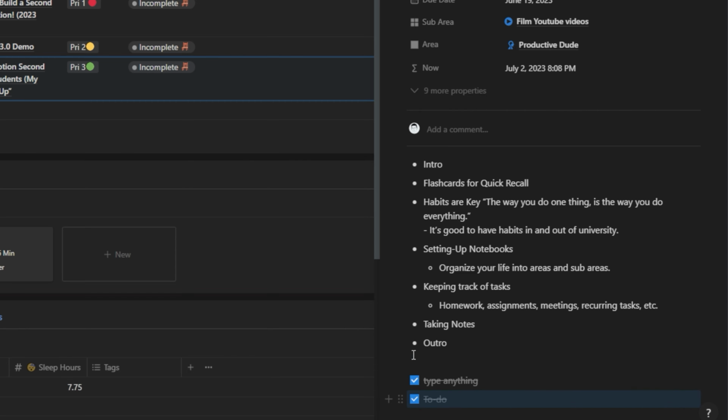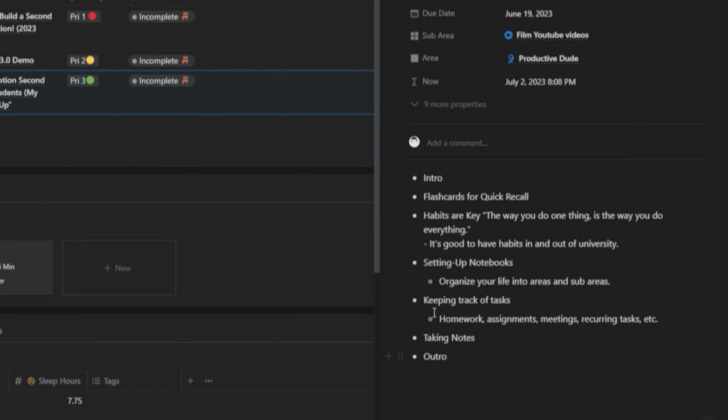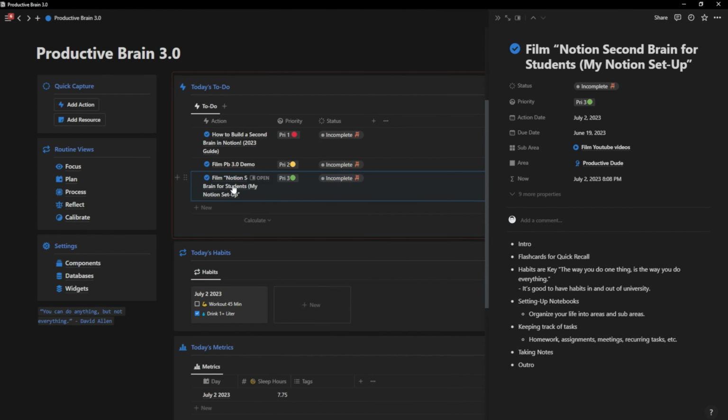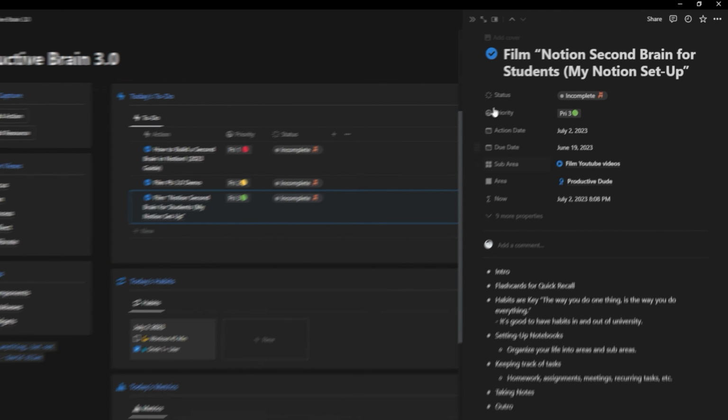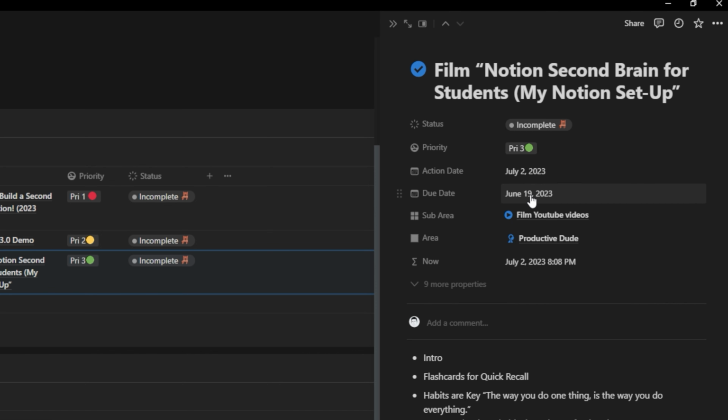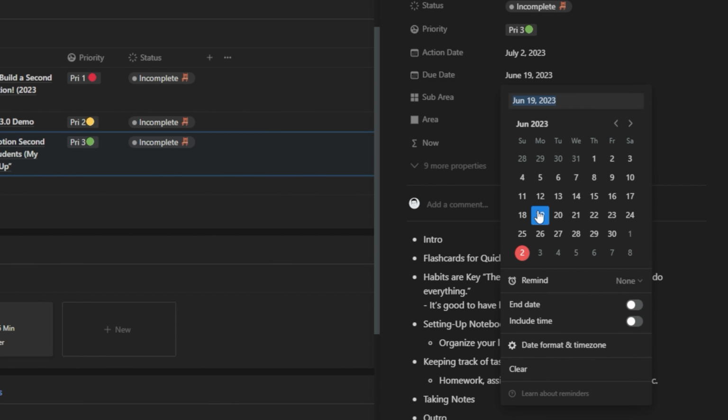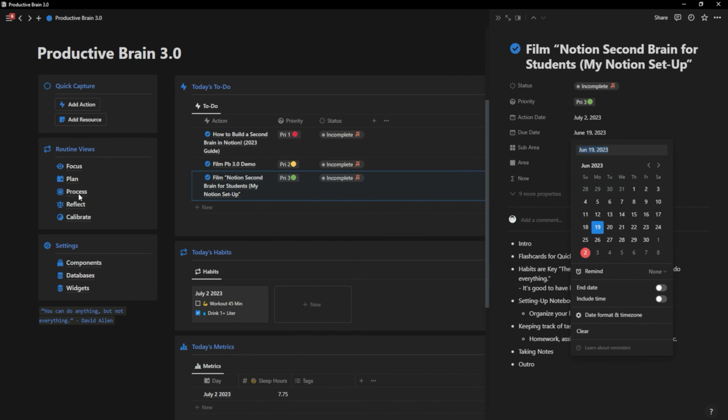You can basically add as many subtasks or notes as you want within a to-do or an action or a task, whatever you want to call it. This has lots of useful information like the action date, the due date. This is in the past right now, which means it's past due. So we'll look back at that in the process mode. The process mode is really the core of all of this template and how it runs.